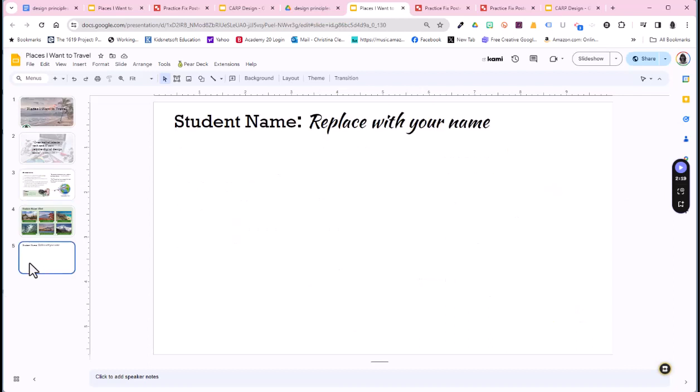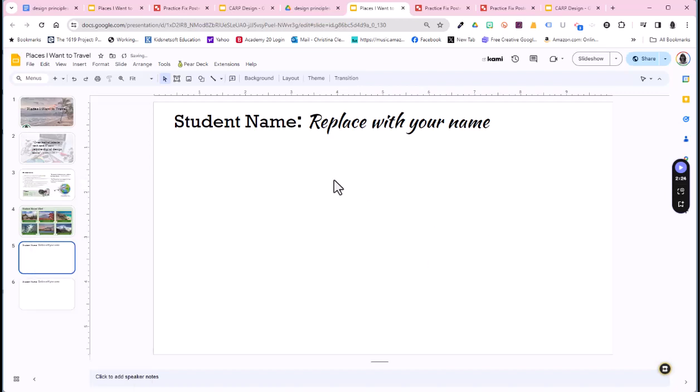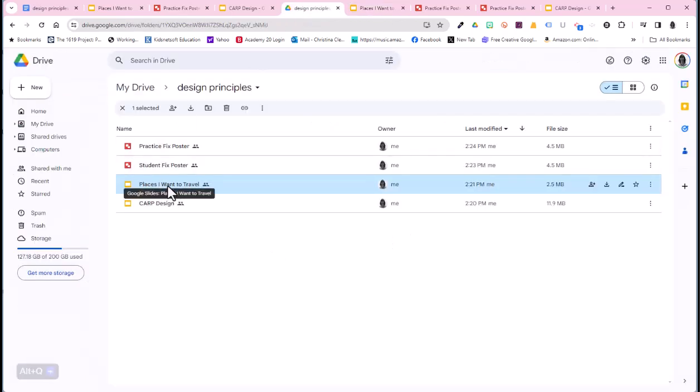You can do it on this slide, but keep in mind you need to have a slide for your students. So what you could do is right-click and choose Duplicate Slide. You could practice here just to have that skill, and then when you're ready to share it with your students, make sure you delete that slide. Or you could also right-click and make a copy in your Google Drive for you to practice.